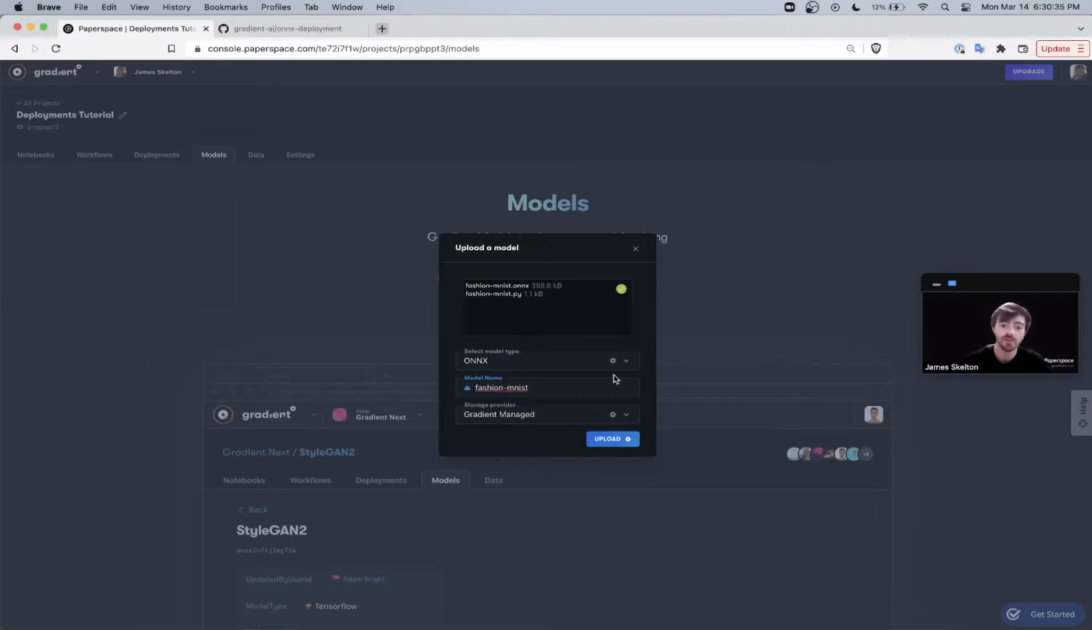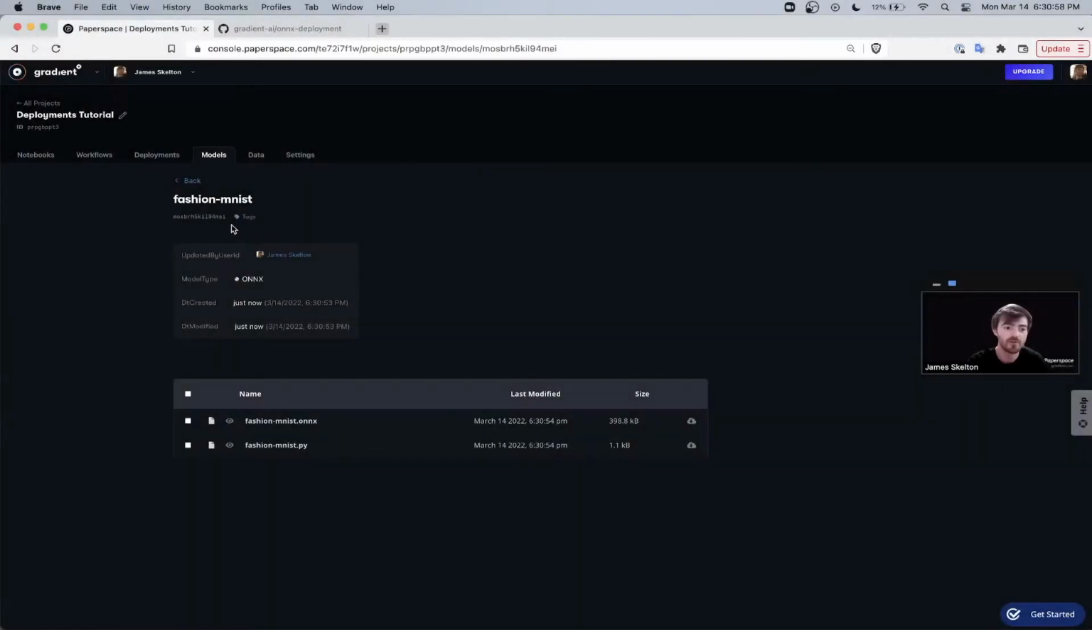We're going to be using the Gradient Managed Storage today for this exercise, and we're doing that because we're telling Gradient to use the native file system and storage rather than organizing our own. Once you've done all that, you can go ahead and click Upload to upload your model files. Once the files have been uploaded, pay attention to this ID right here because we're going to need to use it again in just a little bit.